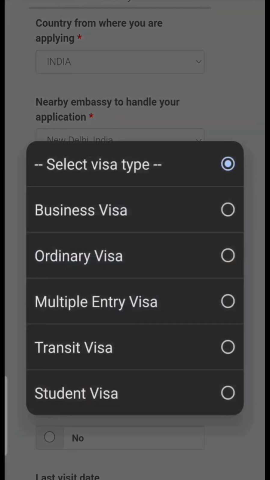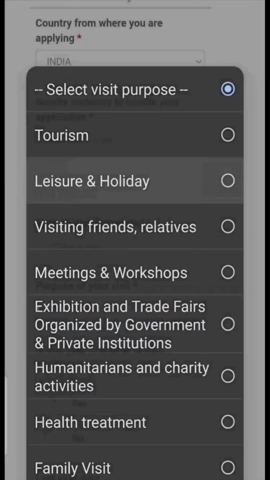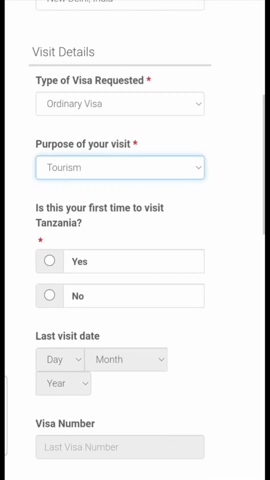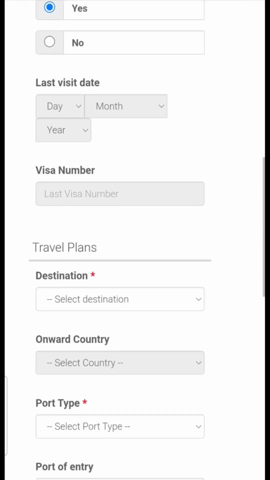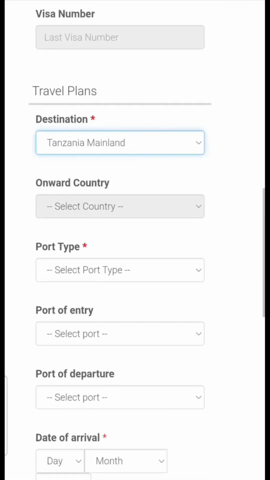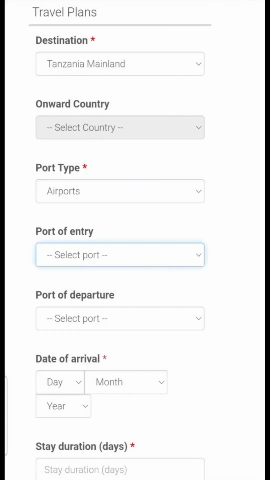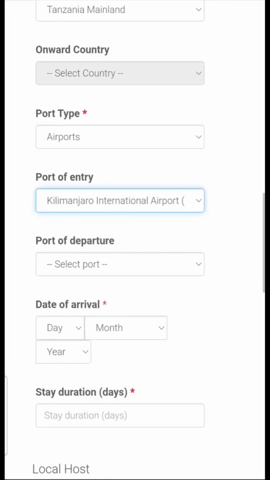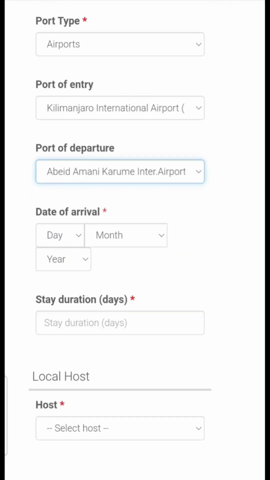Type of visa requested, I select ordinary. Purpose, I select leisure holiday, or you can also select tourism, whatever as per your case. If this is your first time, I select yes. Last is not applicable if you say first. Destination, I select Tanzania mainland. Port type, let's say airport. Port of entry, let's say you're going through this airport. Date of arrival, stay duration.